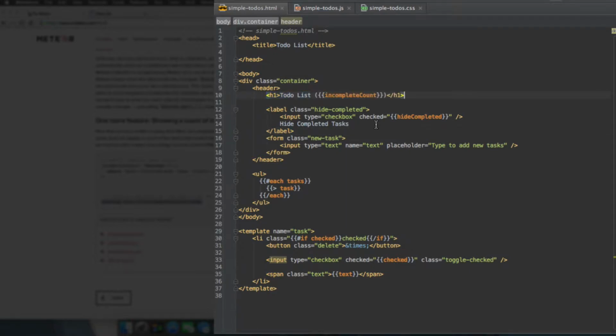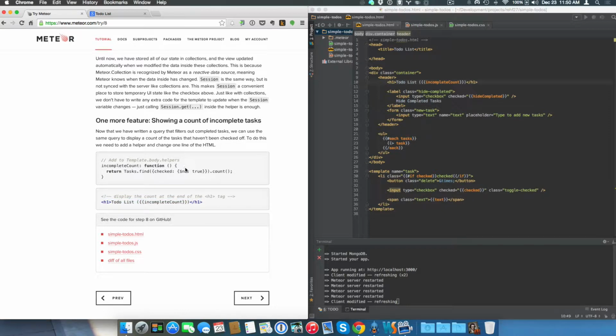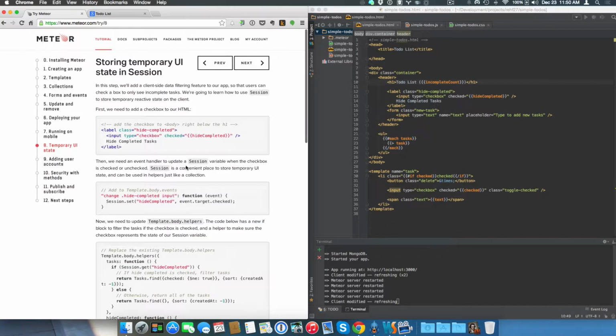Bam. Now we go to our application. You should see 2, and then it's 1. So that's reactive too. Excellent. Boom, boom, boom. And that completes the step on storing temporary UI state in session.